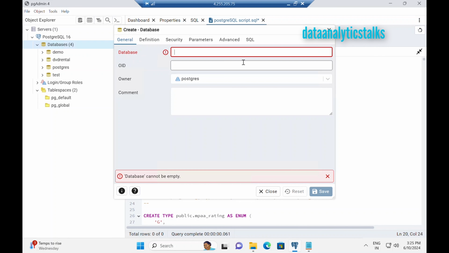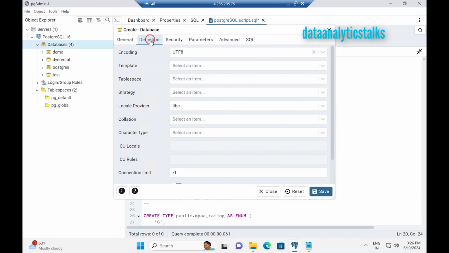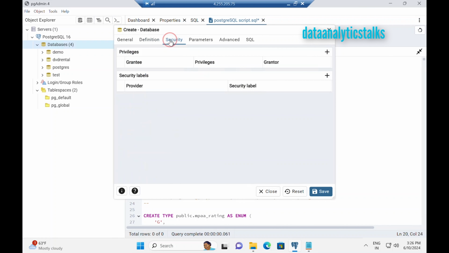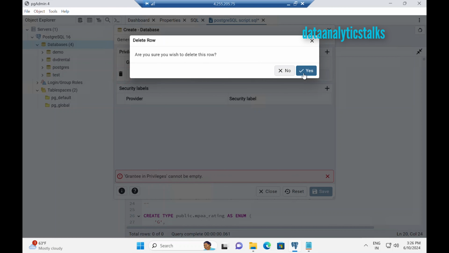I will give the name DVD rental demo. The rest is all default. There is an owner to be assigned, and that is the default owner, and you can see the definition. If you want to make any changes, you can choose the right values from this wizard. And if you want to set up the security aspects, you can give the privileges by adding users. That is possible at this level.